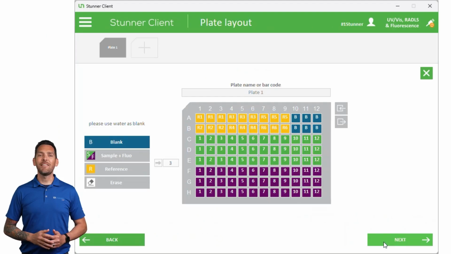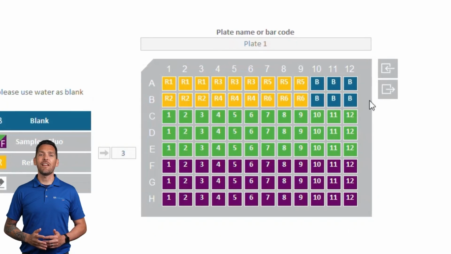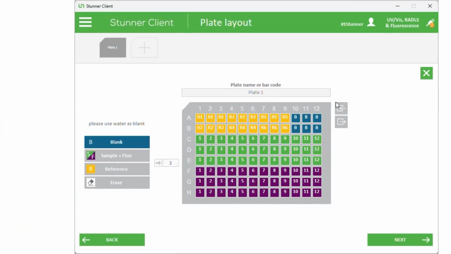Here we can create our plate layout defining the location of the fluorescence standard curve in yellow, LNP samples for UV vis and DLS reads in green, and LNP samples with ribogreen for fluorescence reads in purple. We can also add buffer blanks. For even more speed, you can also load a predefined Excel template.